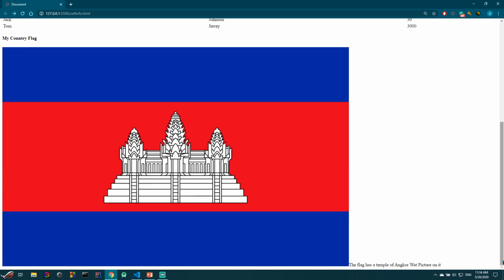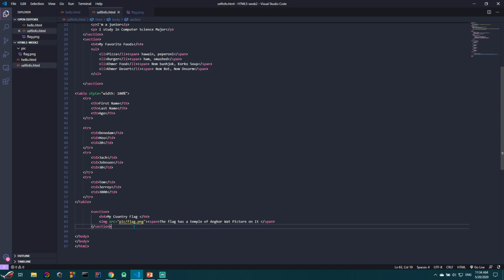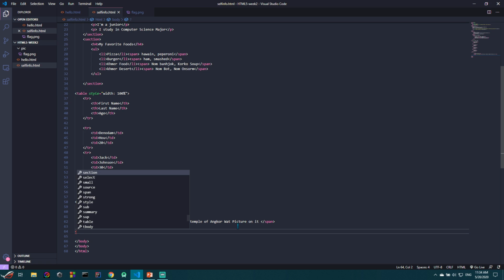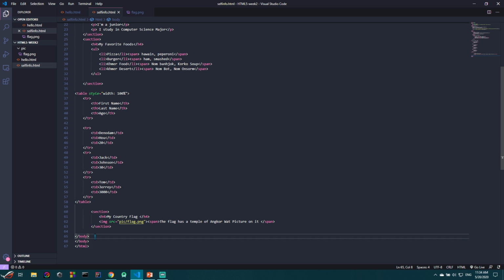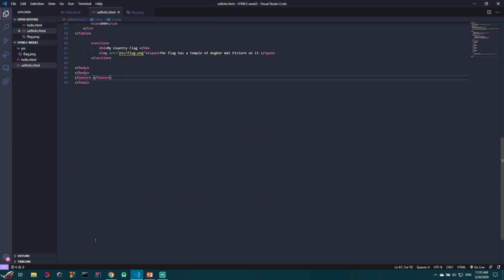I think we've already covered almost everything, like we did last week. Let's create another thing. Let's call it footer. Create a footer. Remember, the footer and the header have to be away from the body text. Let's create a footer.